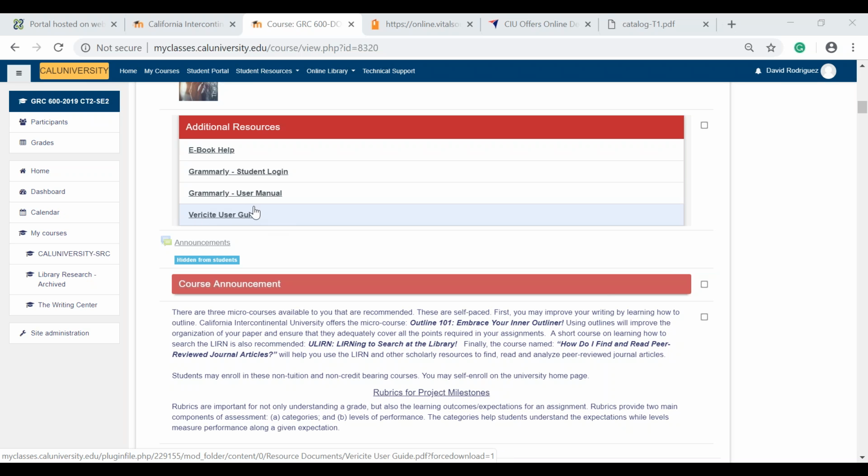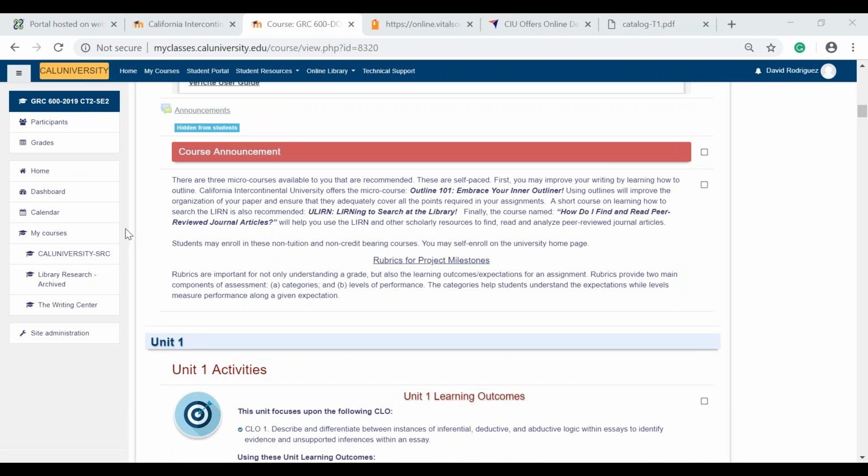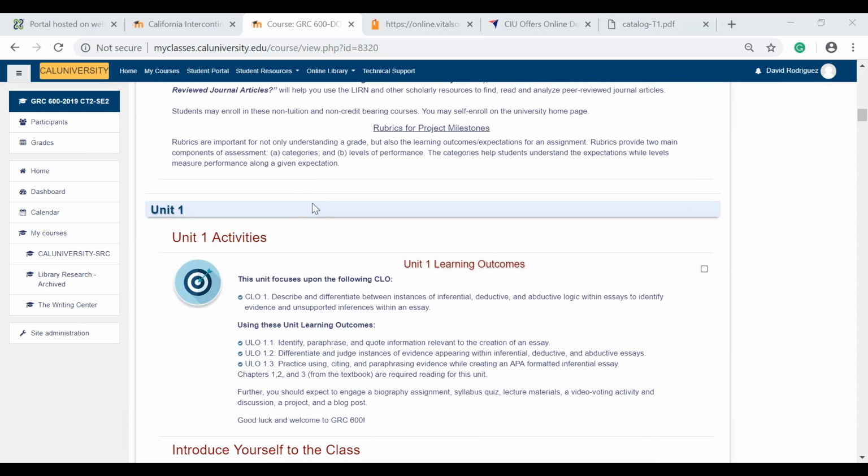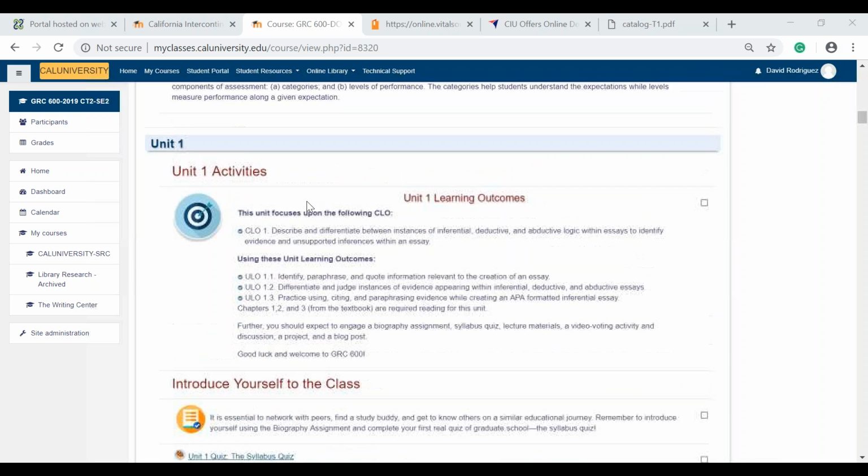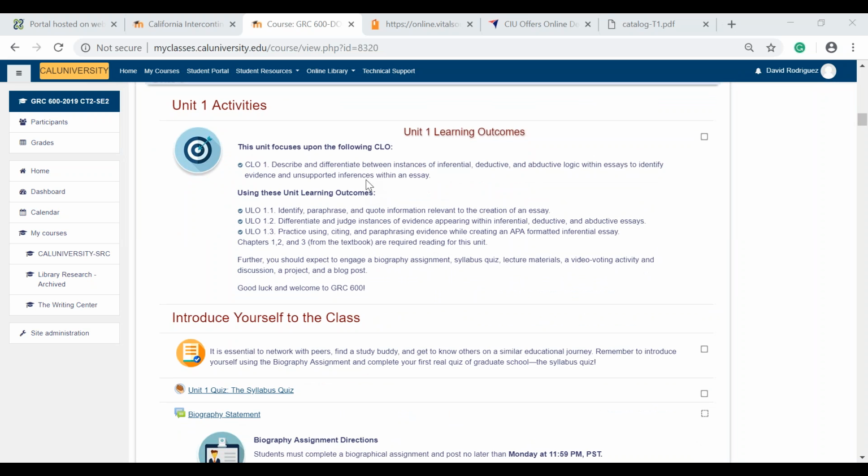And this is information regarding the Veracyte User Guide. These are some course announcements for the class. And now we're going to get really into the meat of the class, because I know this is what you really want to see. Show me the goods, right? Show me what the class looks like.